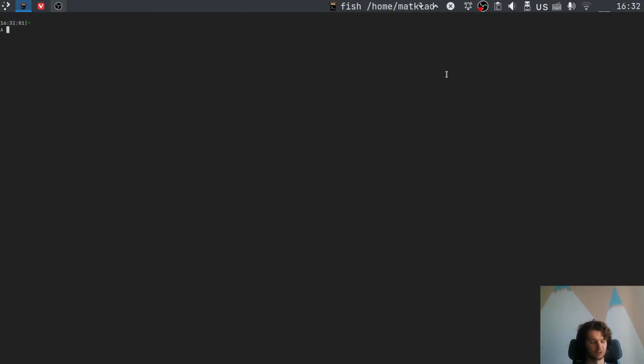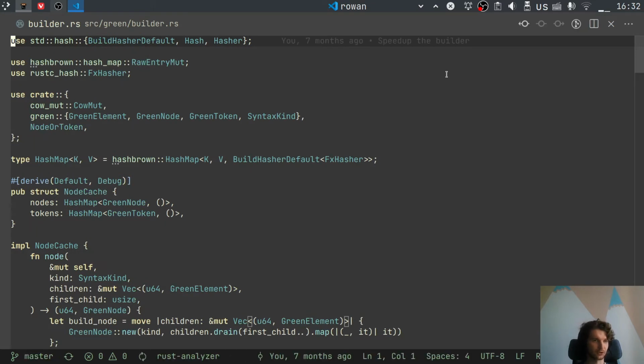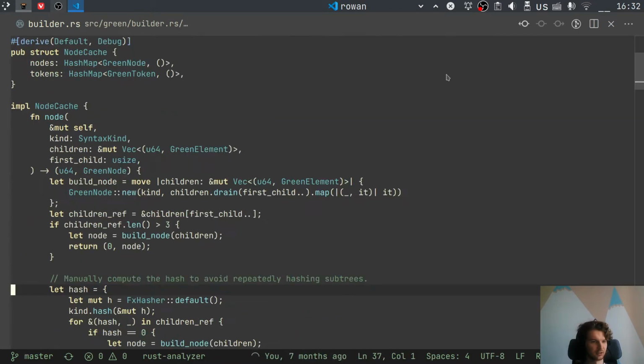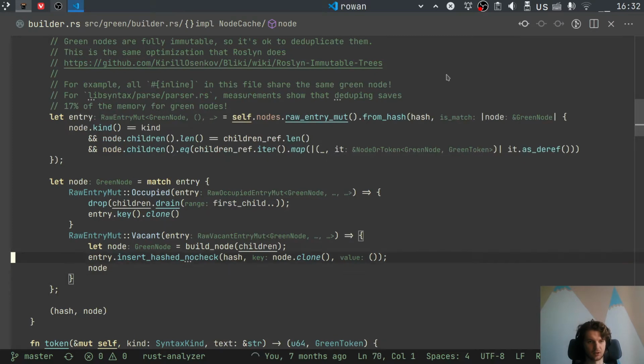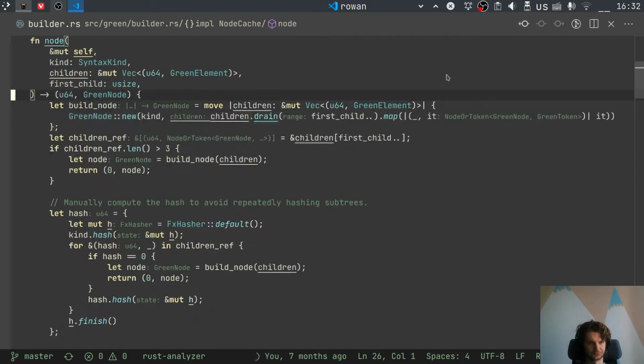Okay, so let's go to the Rowan repo and take a look at the problem again. We have this builder thing, and inside of it we have this caching. The idea is that these are basically interned trees. We want to make sure that each distinct green tree is stored only once. And for that, we need to compare a new tree to a tree we already have, and for that, we need to hash and compare the trees.